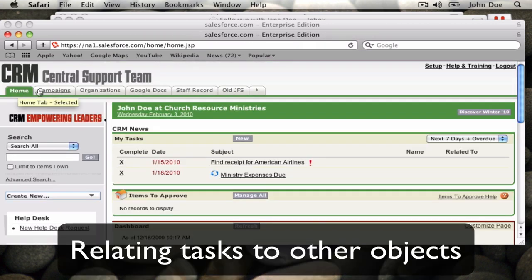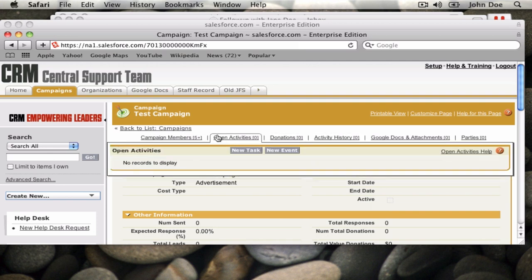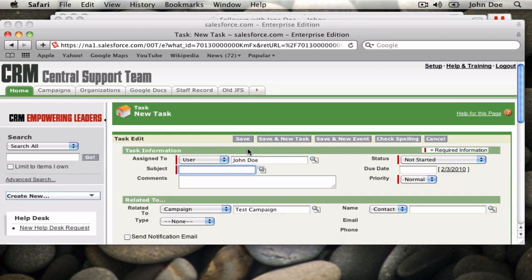You can relate tasks to virtually anything in Salesforce. Let's say I'm working on a campaign, and I need to assign a task to John Doe asking for something. It's really important that I get this something. And this is in relation to a contact named Jane Doe.